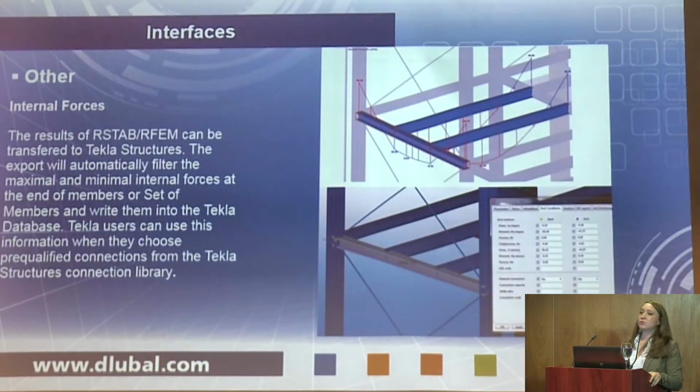Also, it is possible to send internal forces to Tekla Structures. It is important so that you can continue with detailing and continue designing, for example, connections in Tekla, because Tekla also has calculators that can do that, and you can check it also in Tekla Structures.